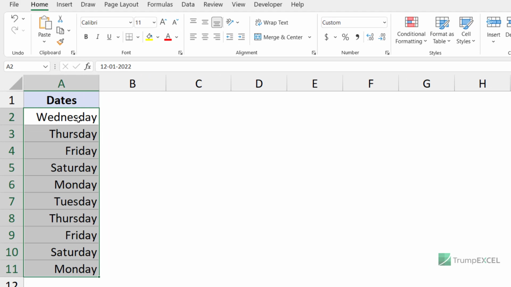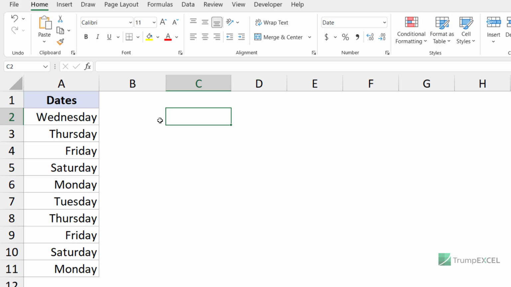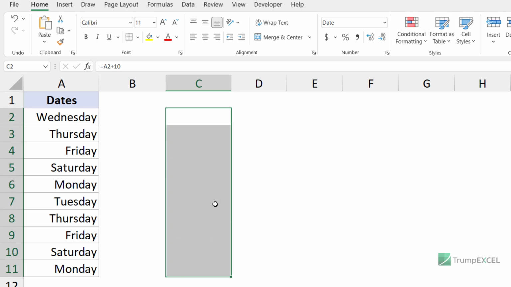Now one great thing about this method is that although you see the day names, in the backend these are still dates, so you can use them in calculation. You can see if I click on any cell, in the formula bar I still see the date. So if I have to, let's say, add 10 to any of these dates, I can use this formula A2 plus 10 and it gives me the result. So this is one good thing about it, that you can use this in formulas.